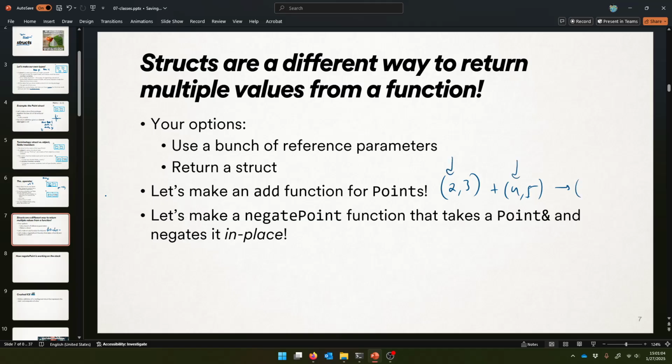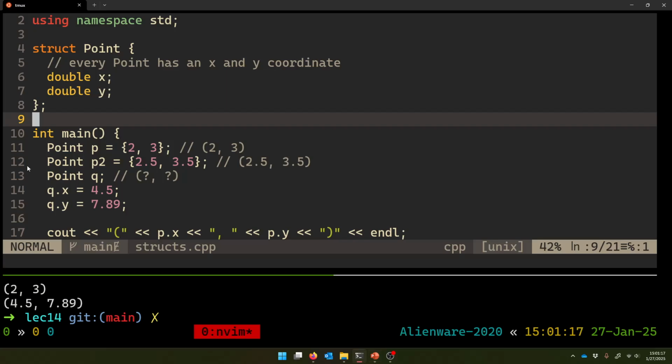Like 2 plus 4, the new x will be 6. 3 plus 5, the new y will be 8. And so you give it these 2 points, it will produce for you this third point. That can be an add function on points. Okay, let's do that. So it'll take 2 points and return a third point. And so it's really returning multiple things at once. That's neat.